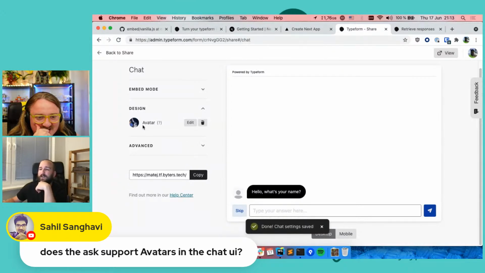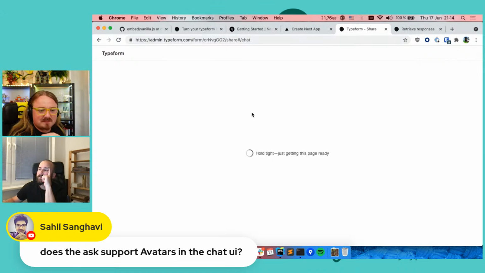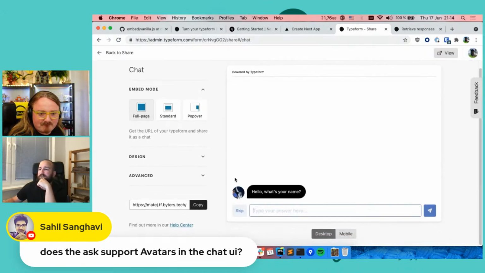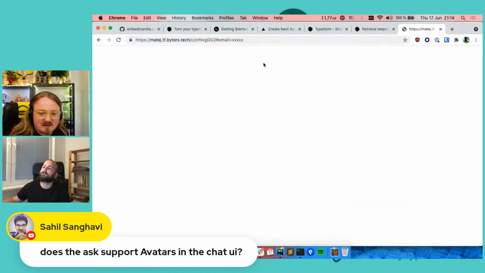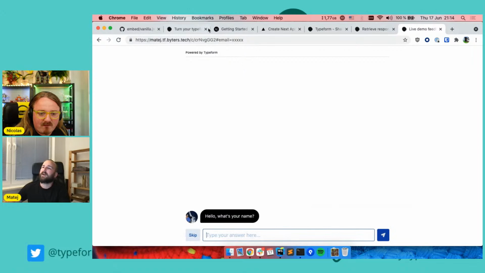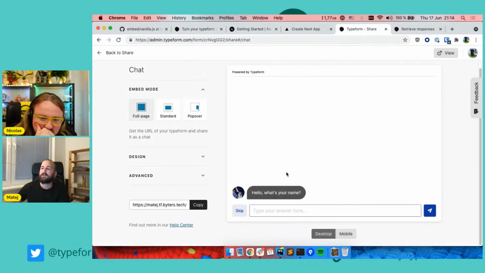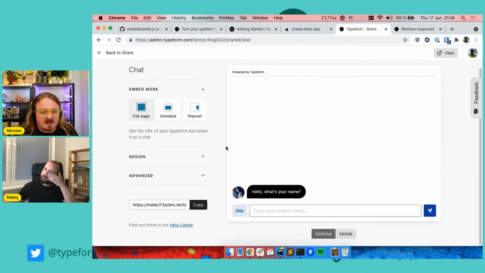Once that's uploaded, it's over here, but the preview doesn't reload. If I reload the page, you should see it there. Yes, and even if you were to access it directly, you set it once and this avatar will be preserved. It's once per form, and for now it's not something you can set up dynamically. But thank you, Sahil, for this question.